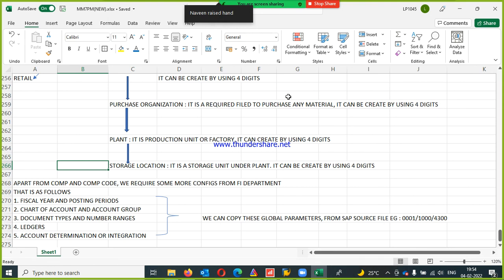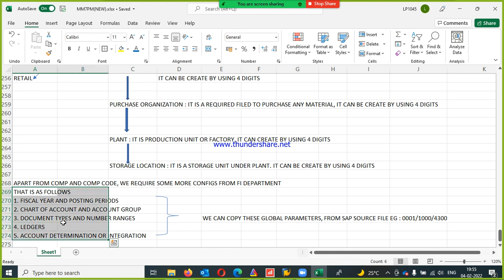Yes, Naveen, tell me. We can copy these global parameters from SAP files. Correct. For example, 0000. Any one, right? Any one of these, not all, any one of these. That we will get all the parameters. Yes, we can copy all parameters like that. Either one of these we can use, that's it. Not all.